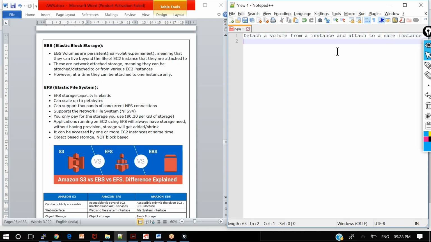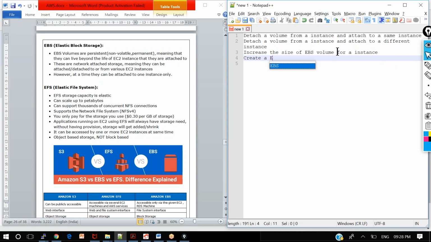The second thing is to detach a volume from an instance and attach it to a different instance. The next one is to increase the size of an EBS volume for an instance. This one also we are going to do.